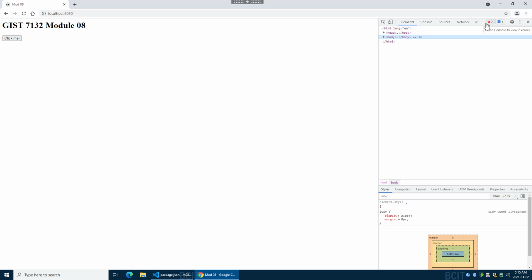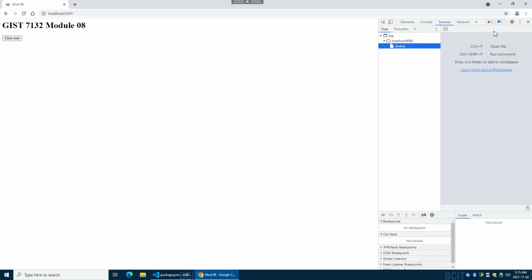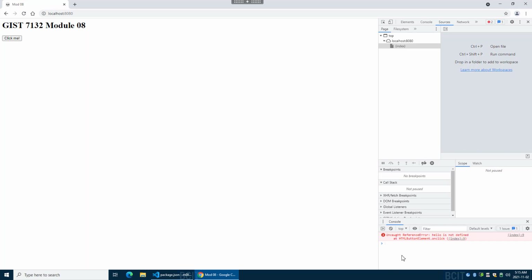So we can open up the console. Usually you go to sources. Again, you can bring the drawer across if you want. So the console drawer is always on the bottom. Notice that it's the same message, so it just doesn't reprint it, it just tags it as having happened twice. And it says, hey, hello is not defined. So it's trying to run the hello function.